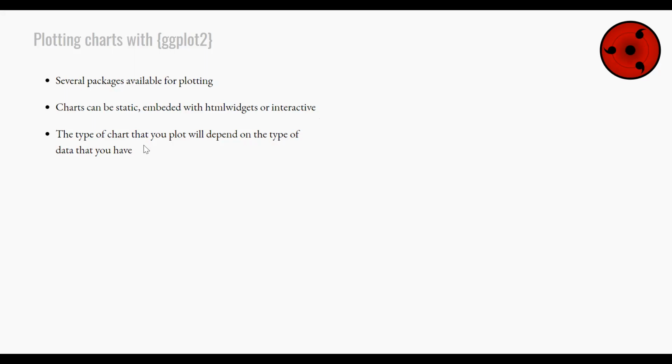Again, like we said on the first day, the type of chart that you're going to plot will depend on the type of data or the variables that you have. For example, you would not go ahead and plot a bar chart for continuous variables. We talked about that.